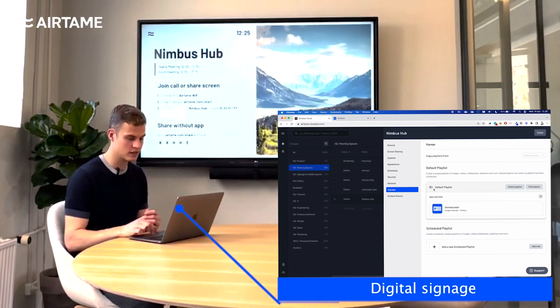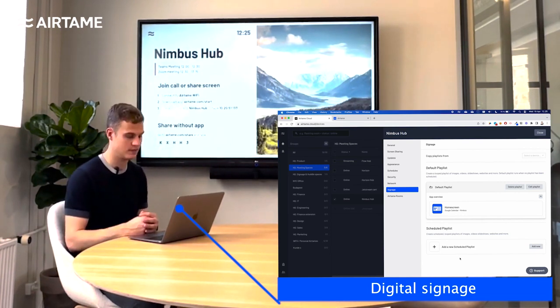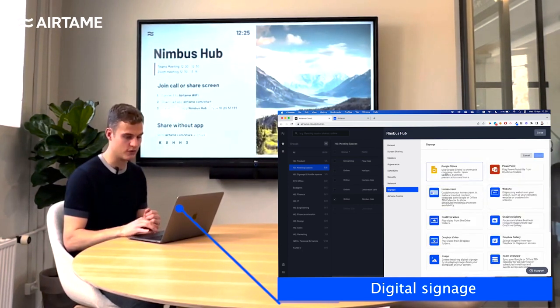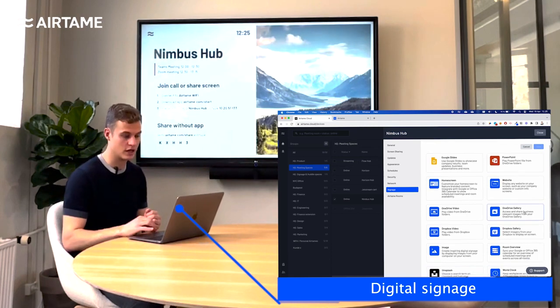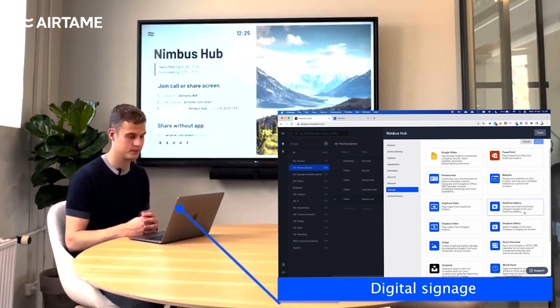I have default playlists, and I can also schedule playlists to show up at certain days of the week or for certain events on a specific date. I'm going to edit the default playlist. When I click Add, I can choose between different content integrations, so I can easily put slideshows, videos, images, websites, and other content onto my Airtame displays.